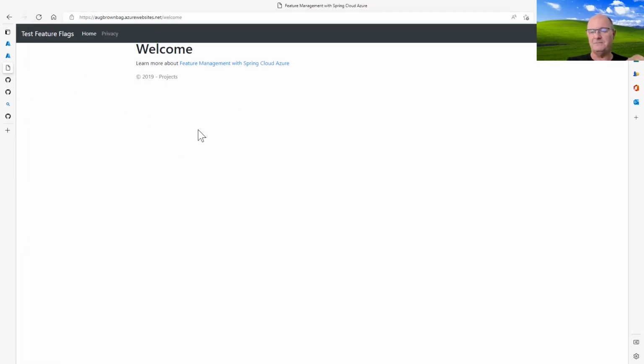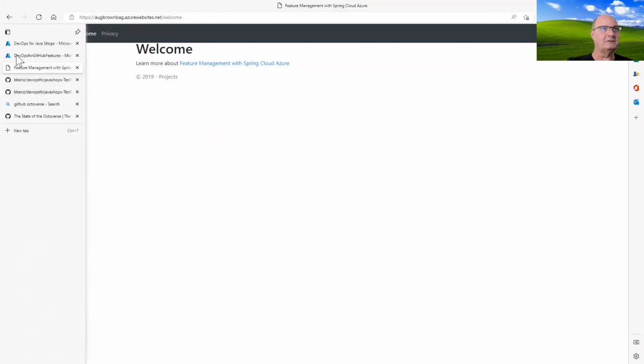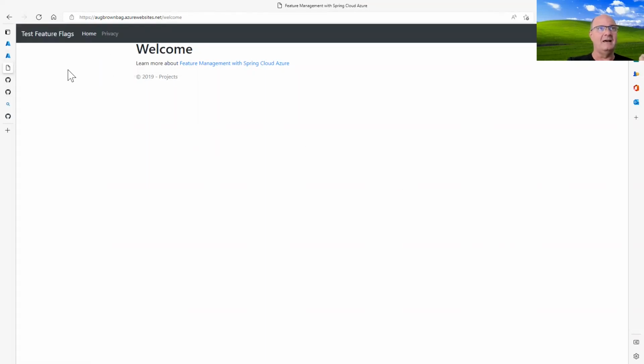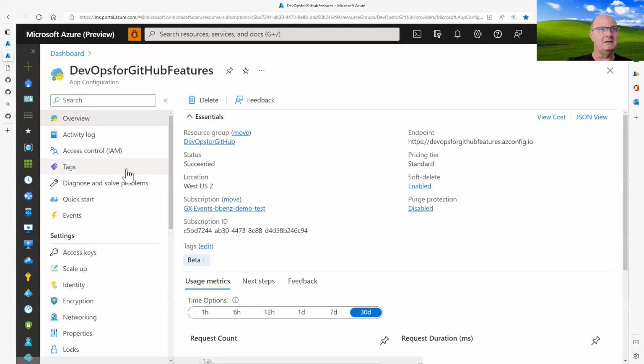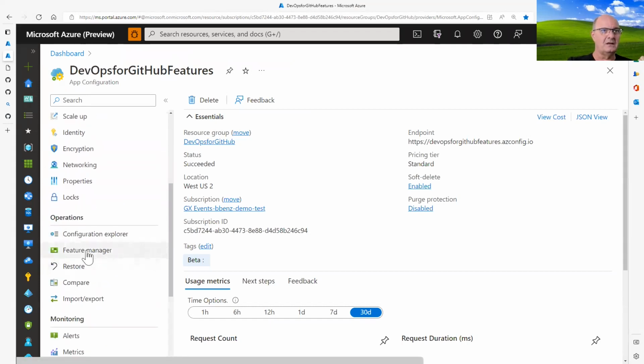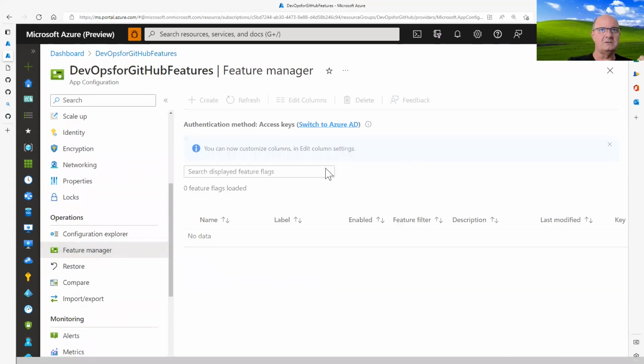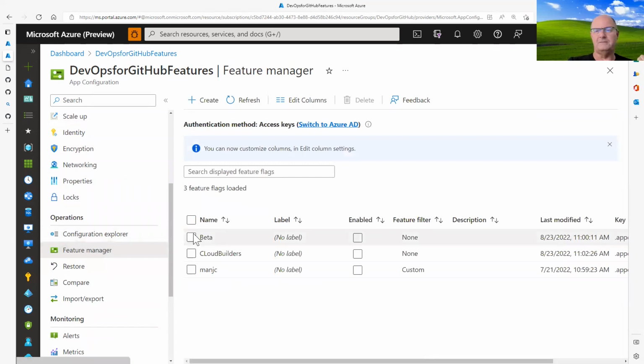And I've got something called feature flags implemented here. Feature flags are handy for doing A/B testing and things. And I can literally turn on and off features without having to do a deployment to my application. So if I go in here to my GitHub features, I go into Feature Manager, GitHub features, sorry, Azure features. I click on beta. So I've enabled this feature now.